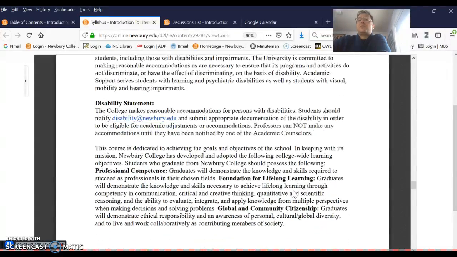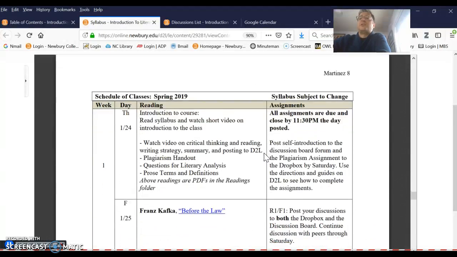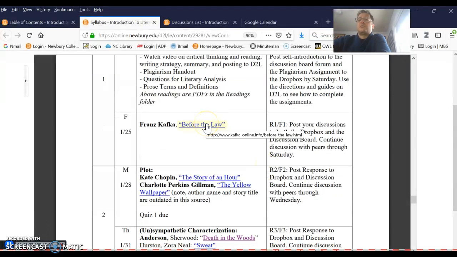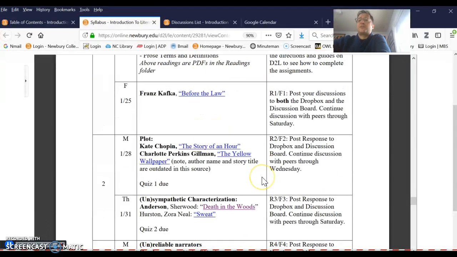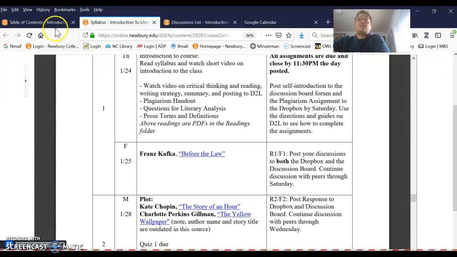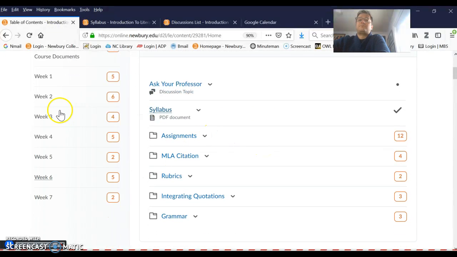You are responsible for reading all this. Do be aware of your rights in the class. And note that the entire syllabus is up. You could also access links to the readings from here and be able to look ahead for what's due. But typically, the way that you're going to be engaging with the class is by going to the individual weeks.